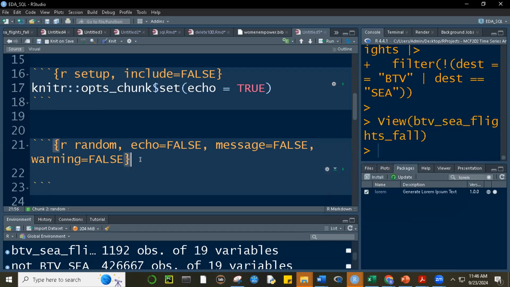So for this one, just as a practice, we'll run the code, run the output because we're going to need it. We're going to use the lorem package, and in lorem we have the ipsum function, providing ipsum. Okay, I just click this.